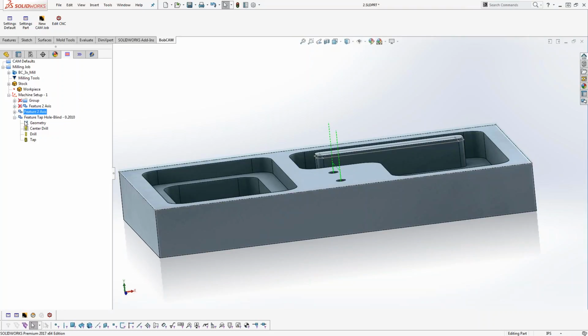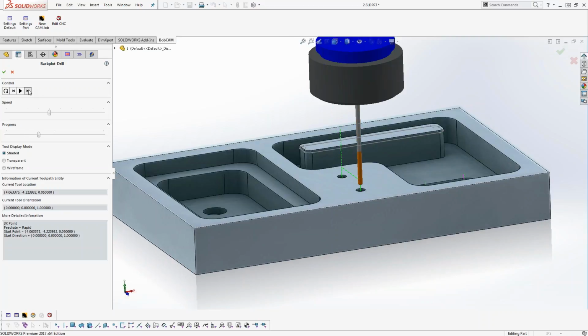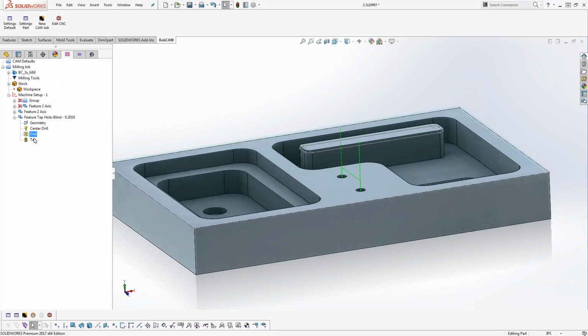center drill. Okay, all right, so here we have our tap. So we'll come in here, spot our holes, and then drill our holes, and then we'll tap our holes. All right, very good. So that's kind of what I wanted to cover here today.